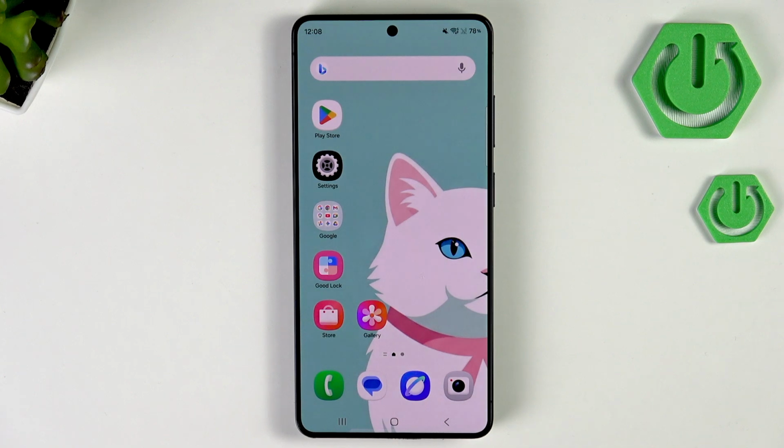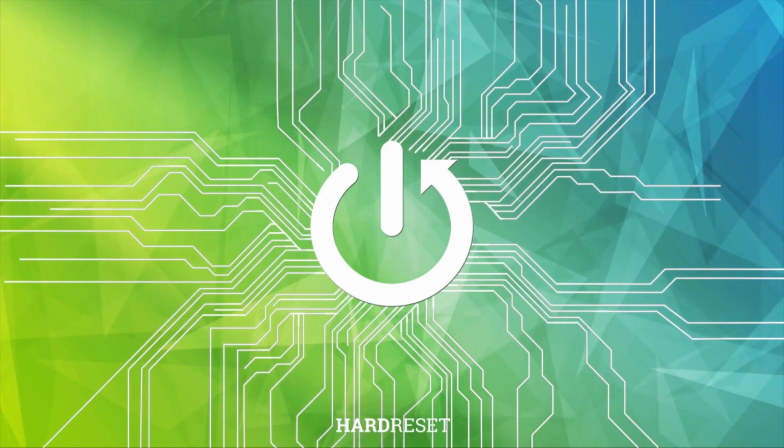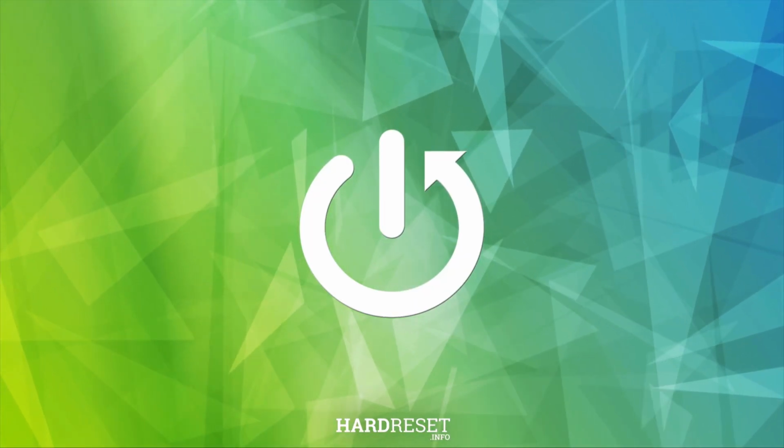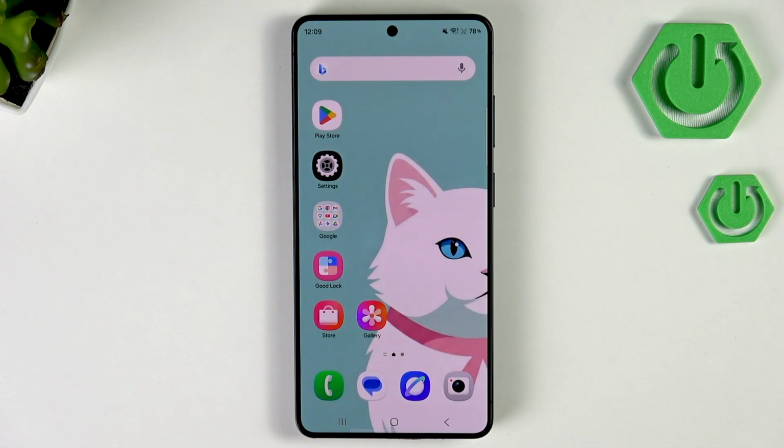Hi everyone, in front of me I've got Samsung Galaxy S26 Ultra running UI 8.5, and let me share with you how to use partial screen recording. So a partial screen recording is a great option, especially in the situation if you don't want to show a specific area of your screen.